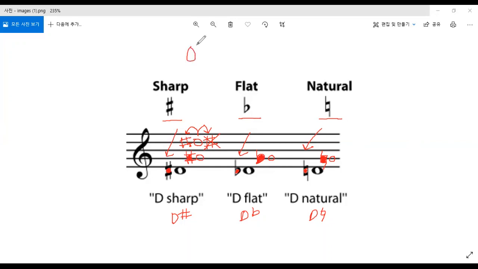Okay, so when you see the keyboard here, D sharp is where? Where's D? D is here, right? But you have to play D sharp. Okay, D flat, right? But when you see the natural sign, you just play the plain D, okay, the original D.